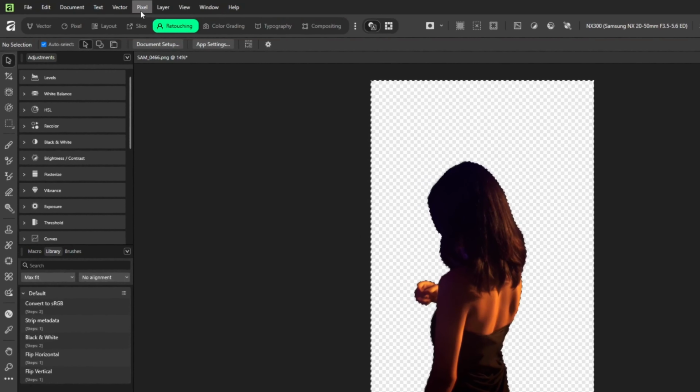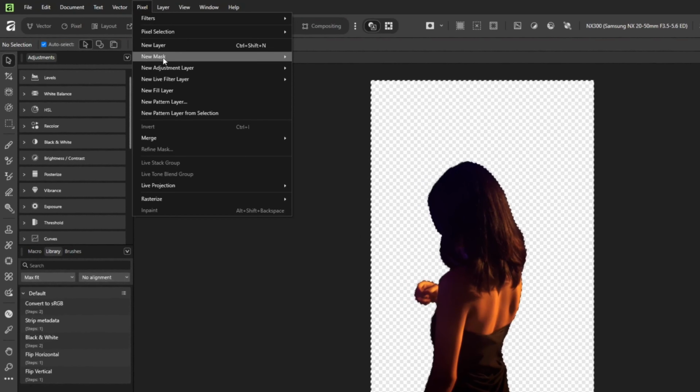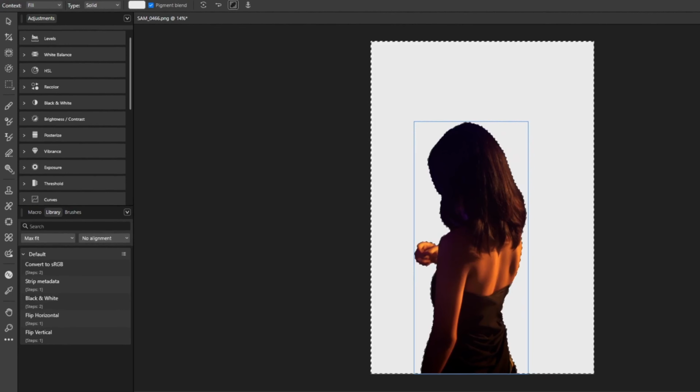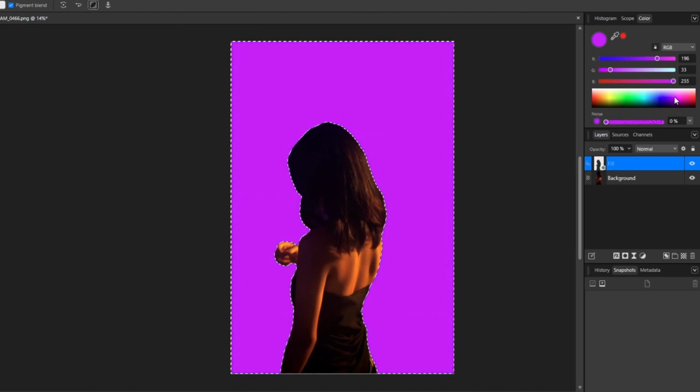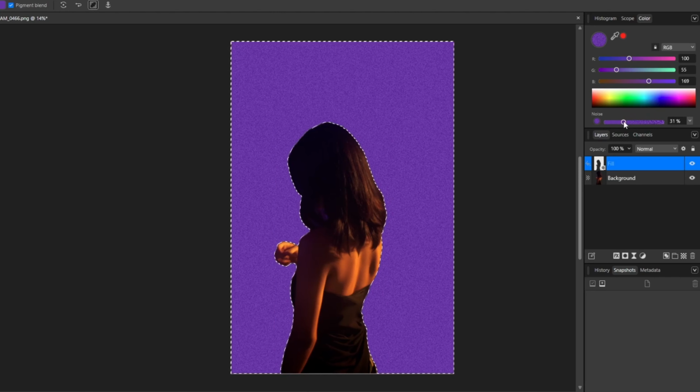Now I'm going to go ahead and go to Pixel here at the top, new fill layer. And in the fill layer, I'm just going to go ahead and choose something like maybe this nice deep purple. And I'm going to add some noise just to give it a little texture. So that's one way of adjusting the background.